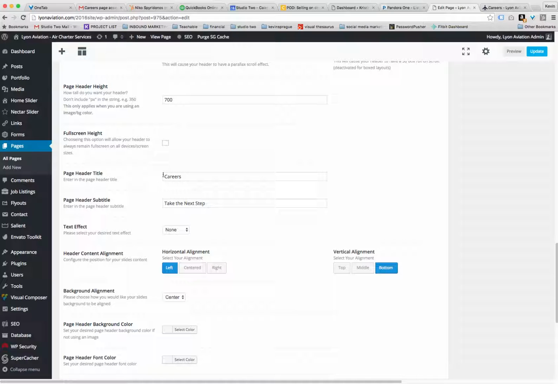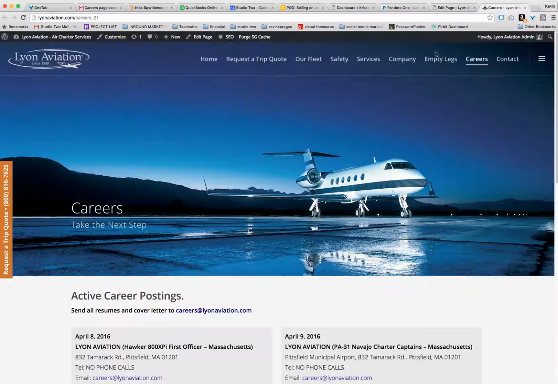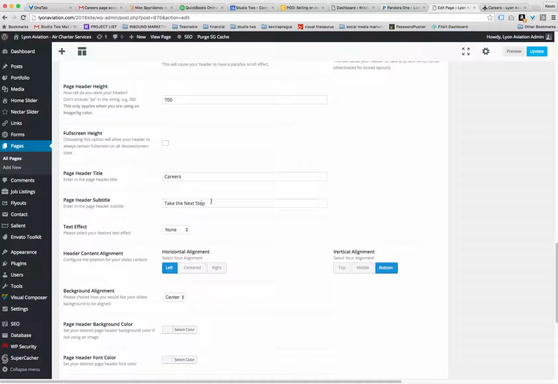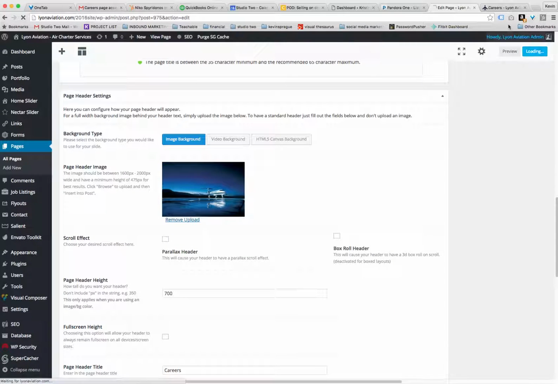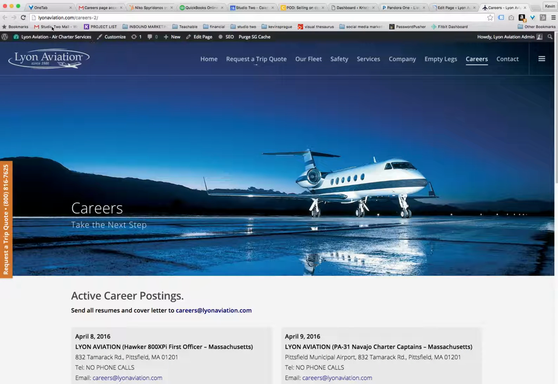This is the text element, the careers take next step, that shows up here. So let's say you wanted to change that to take the next step today. You would just enter that here. You would update the page, and once that stops spinning, you go here, refresh the page, and it should show up right here.